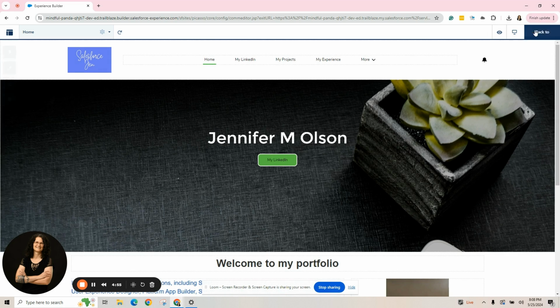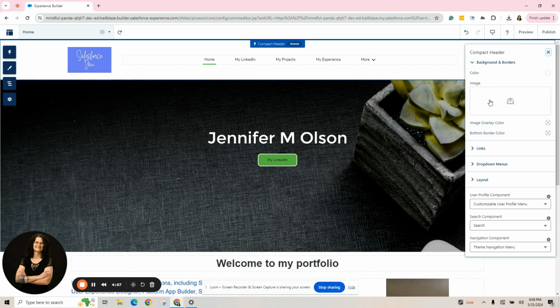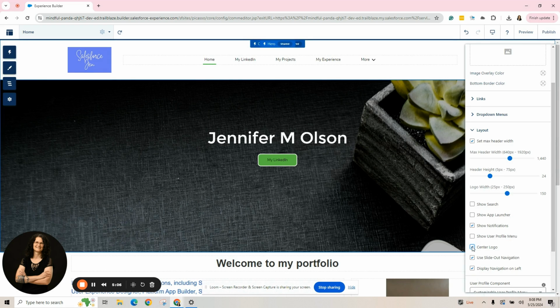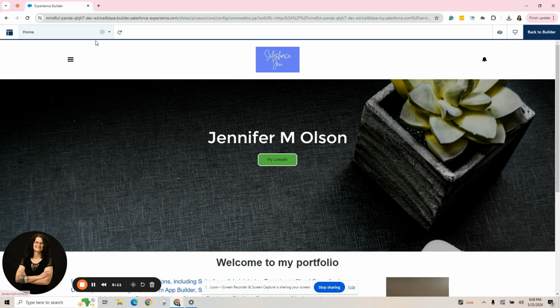If we go back to the builder and click on that header, and let's go see what it looks like when we do have our slide out hamburger menu. There we go. It has centered it, and the hamburger menu is over here.